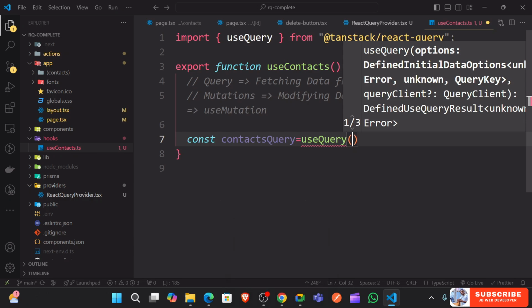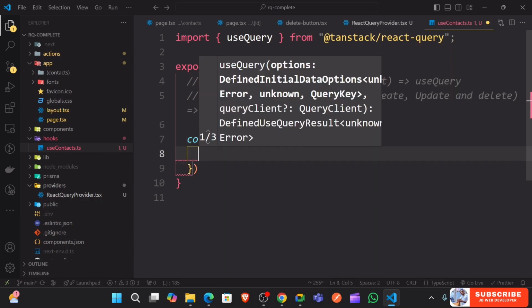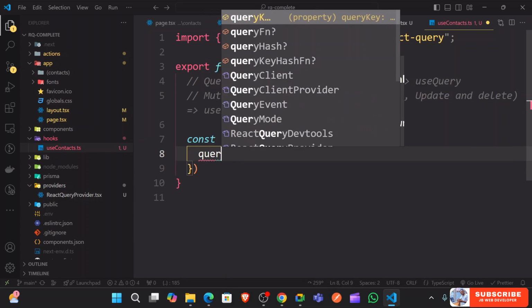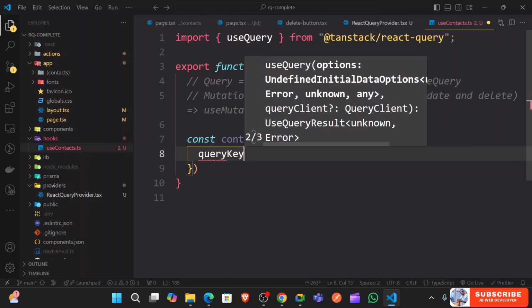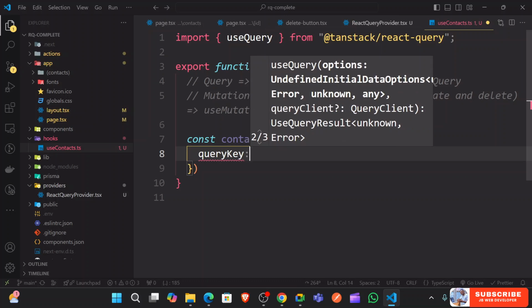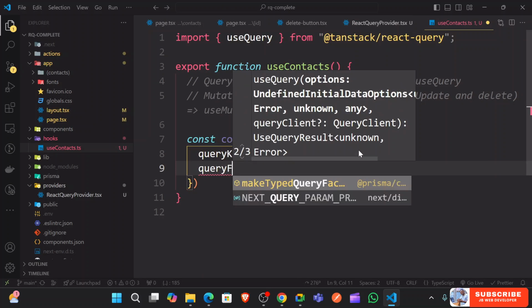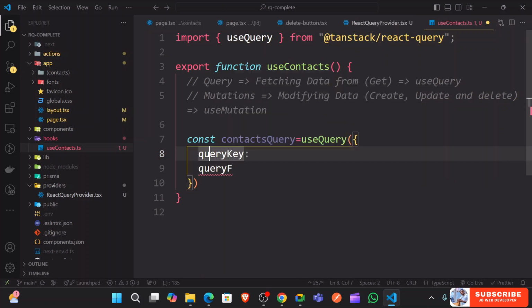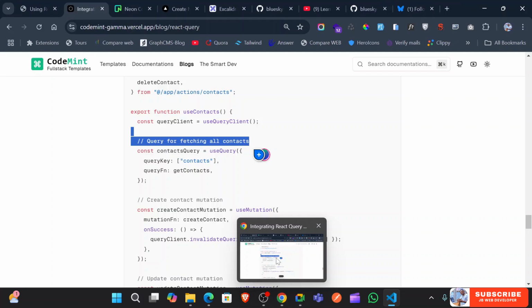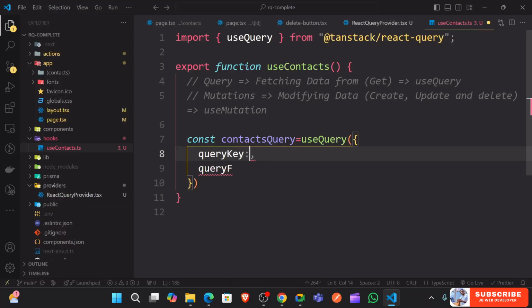Yes, so this takes in an object that takes in two things: the query key, and also the query function. Okay, this one we have to put a comma. Is it a comma really? Yes, so a query, this one has to be in this.